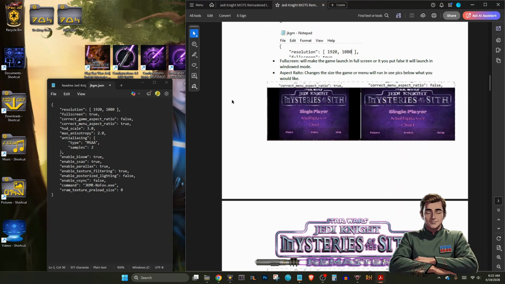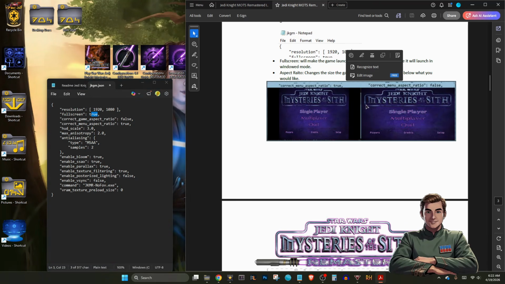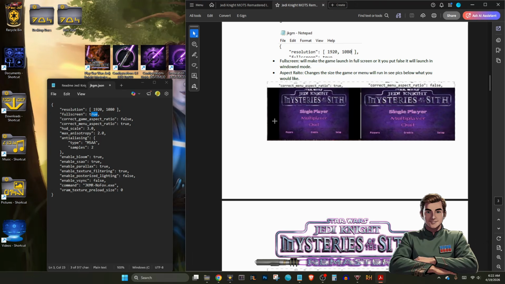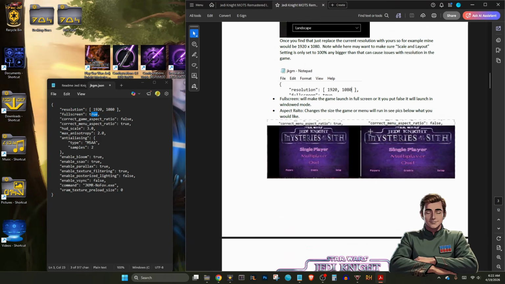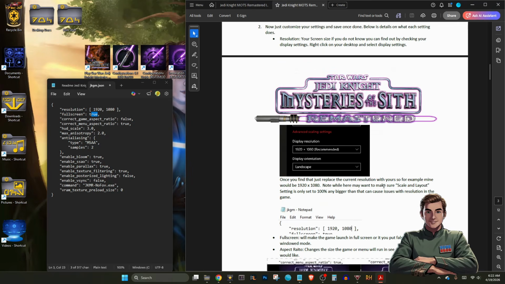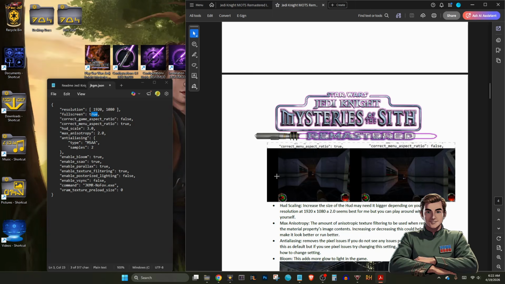So here we go. The next thing is full screen mode. If you put it on false, it will have a black bar on each side of your screen. Let's see, where's that at? Yeah, so here in game, if you want it more square-like, you can make this false and it will be more square-like. Or if you'd rather have it full screen, obviously you can make it full screen. And the same thing with the game menus.